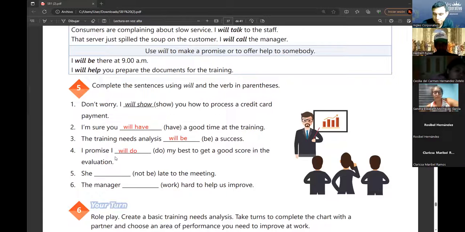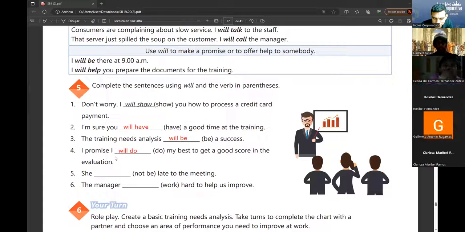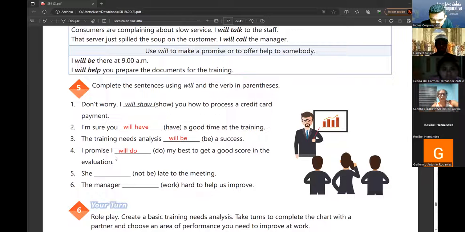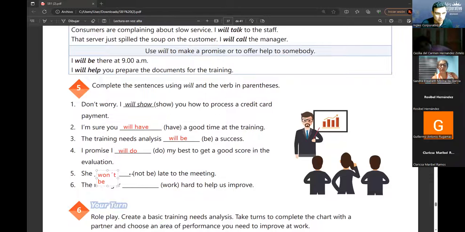¿Qué es score? Does anybody know? Puntuación. Muy bien, puntuación, puntaje. Muy bien, nota. Okay, number five: She won't be late to the meeting. I won't be late for the meeting. Okay, the manager will work hard to help us improve. Will work hard to help us improve.